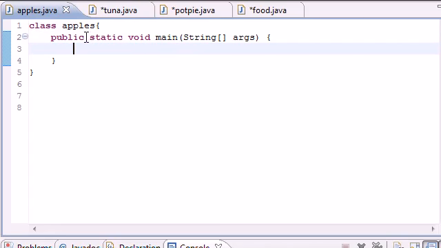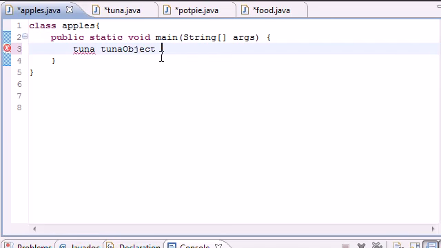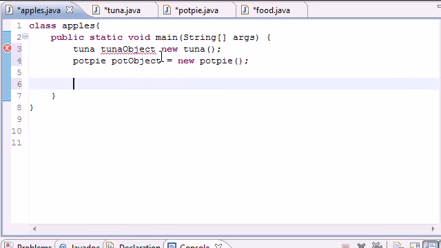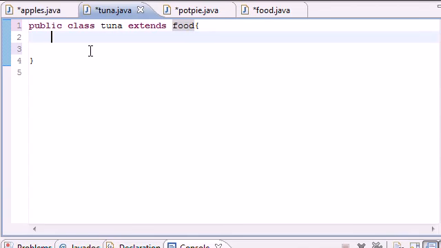So let me show you guys that right now. Wherever your main method is right here, let's go ahead and make an object. So I'm going to make my Tuna object, and let's just put new Tuna. Let's just go ahead and make the same thing with PotPie. So PotPie pot object, I know, I figure it out eventually, new PotPie. So now we have a Tuna object and a PotPie object. Make sure I didn't mess anything up. So now, even though we have no methods in here, they inherited all the methods from Food. So we would use those methods just like we would any other.